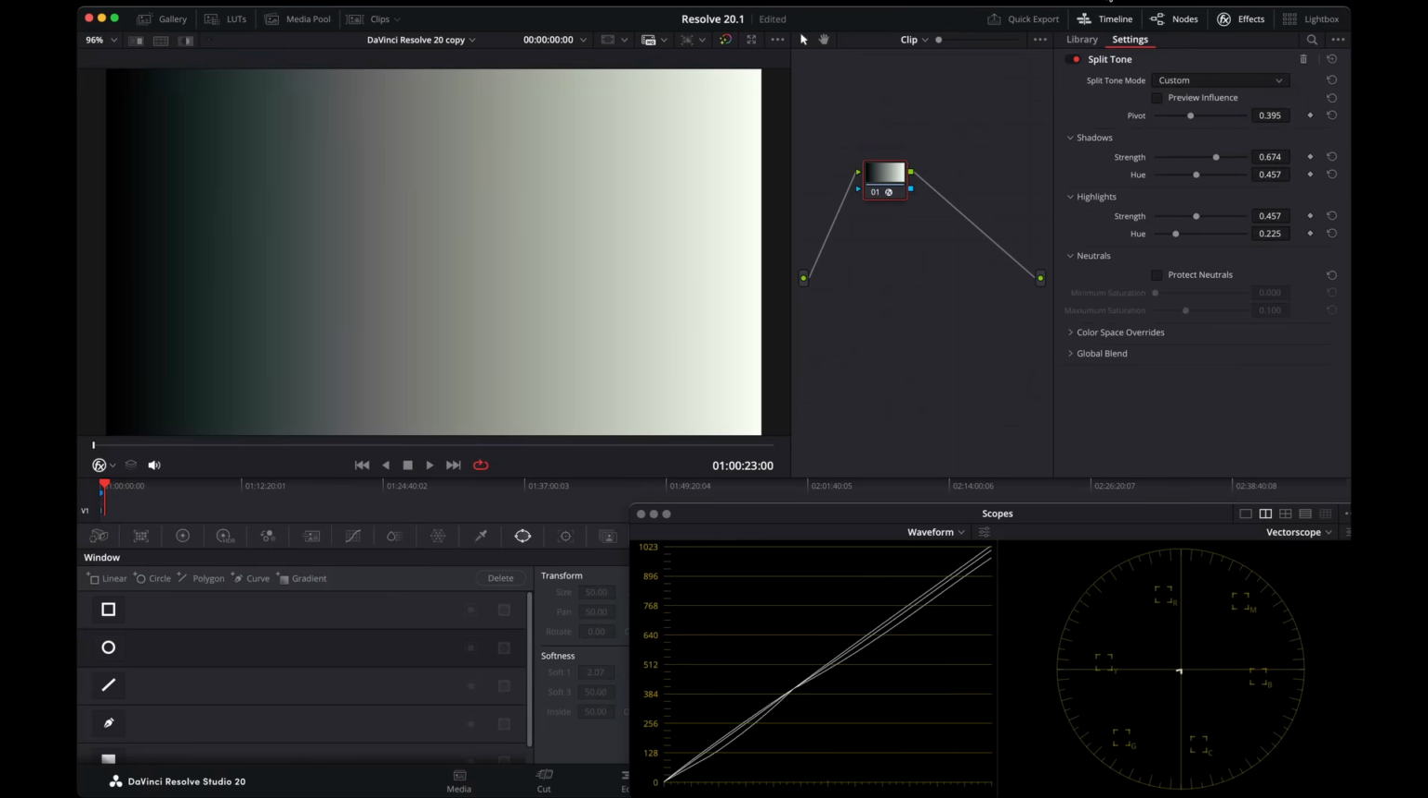These are all really great additions to the color page. So I've already got an idea what I'm going to do with one of those new features in my next project. I'll do a more detailed episode as soon as I can.